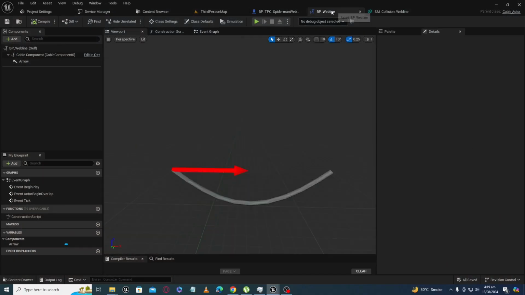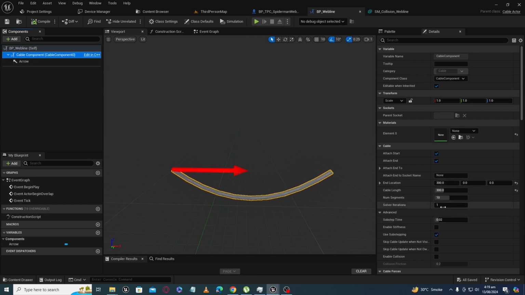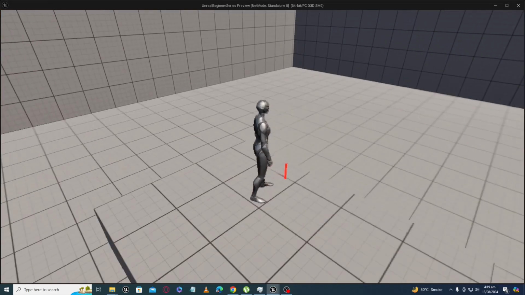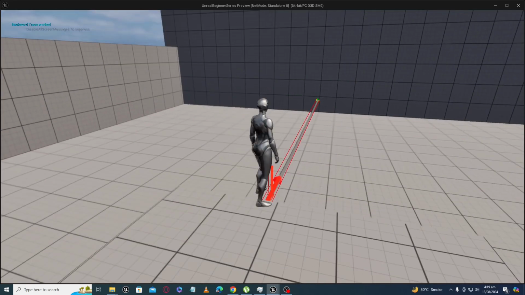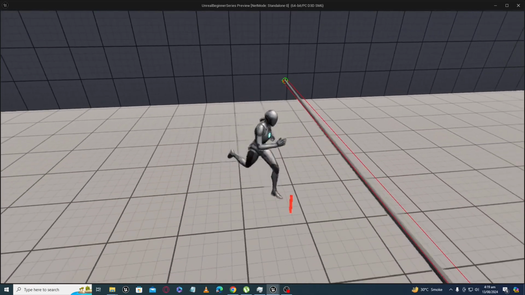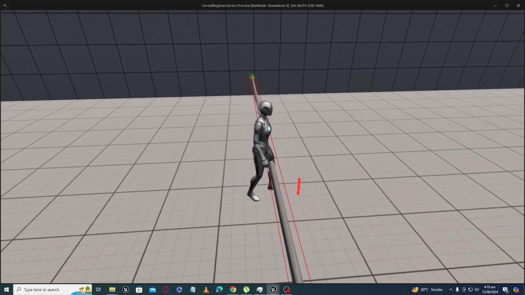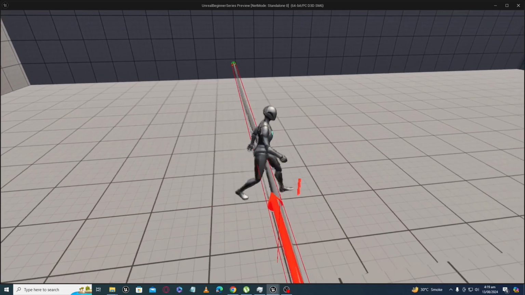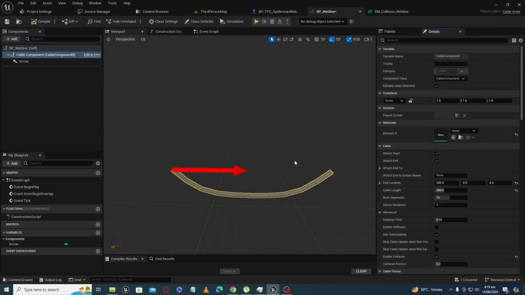So even if we enable the collision from here, still we will not be able to walk. It will only collide with the character, but it is not walkable. So in order to make it walkable, we have to do some work. So let's jump into it.